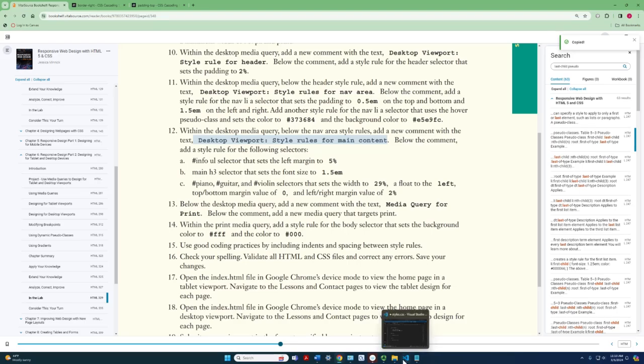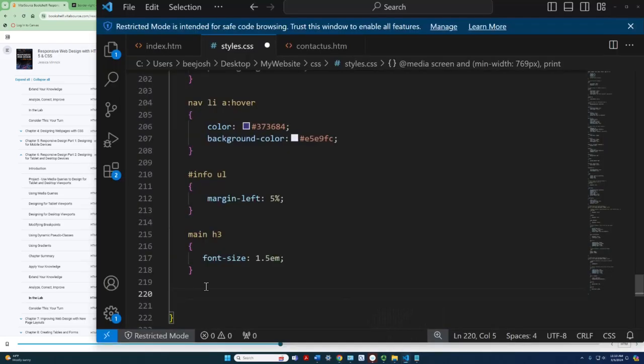So let's go ahead and go in here, and this is where we're going to use the identifier guitar or piano, and guitar goes under this, and violin goes under this.